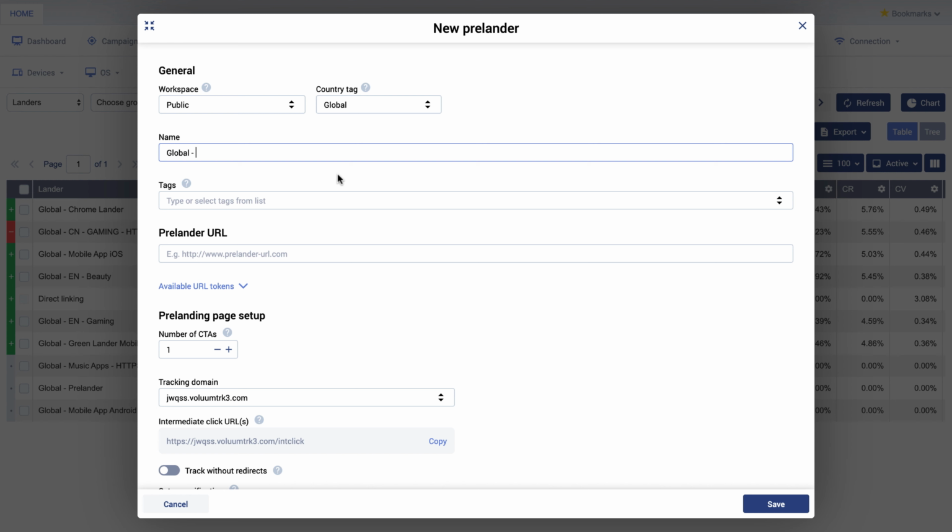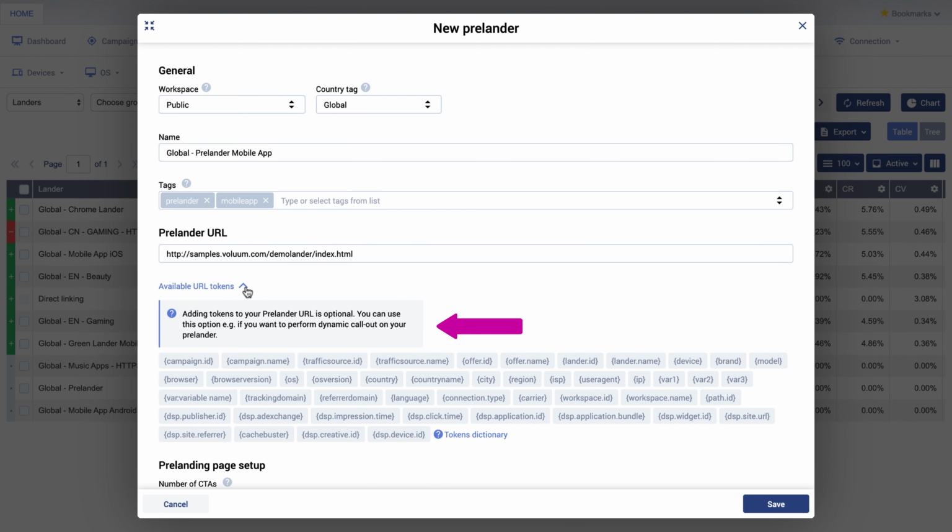Name your pre-lander. Add tags if needed. Provide the URL. You can add URL tokens, but it's optional. It can be used if you want to send specific data to your landing page. For example, you can use a script that will pass on the information about the device type, and the visitor will receive a personalized message on your landing page.